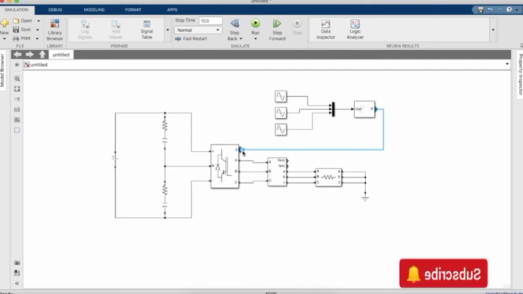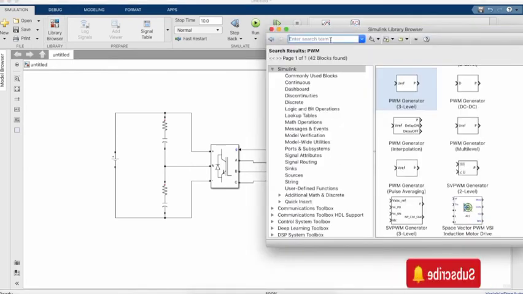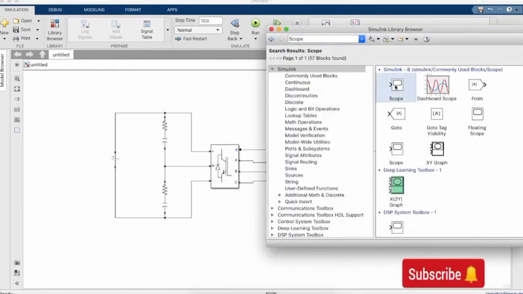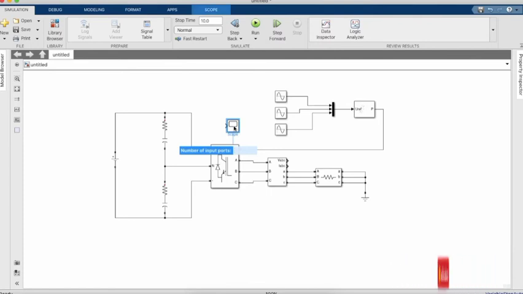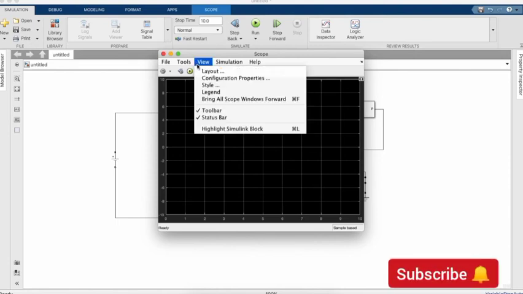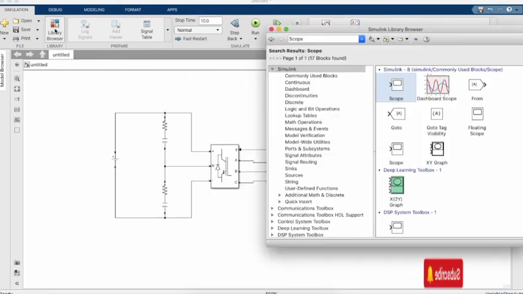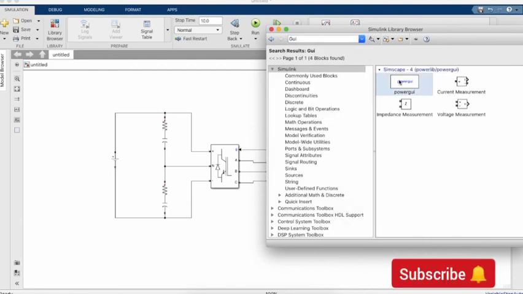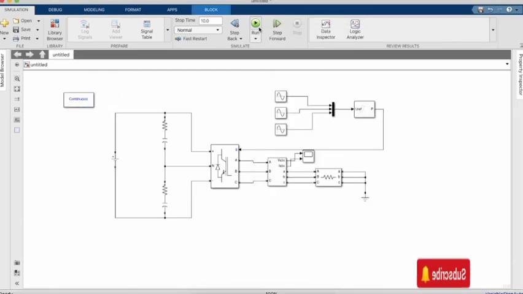Now we need to give the inverter a gating pulse. Once this is done, we need to visualize our outputs. So let's take a scope and let's make the scope into a split screen. Click on the scope and go to view, then go to layout and set it up, and after that we also need a GUI block, and let's simulate.